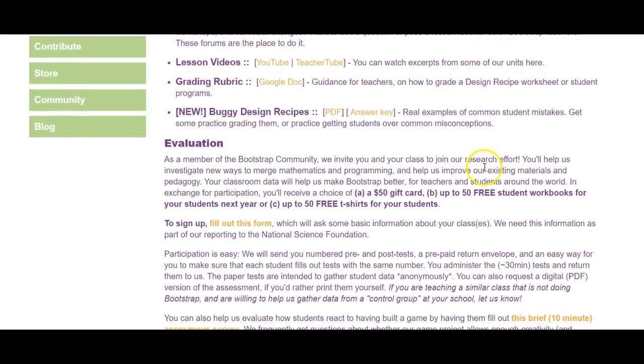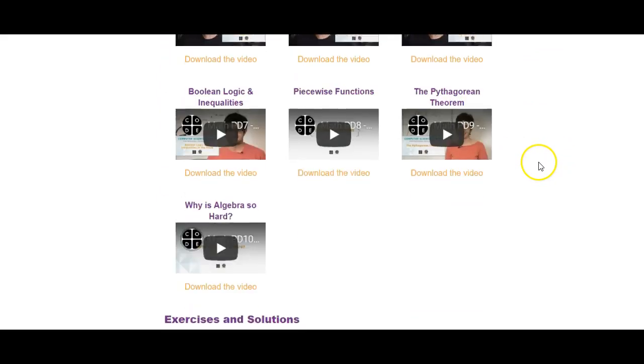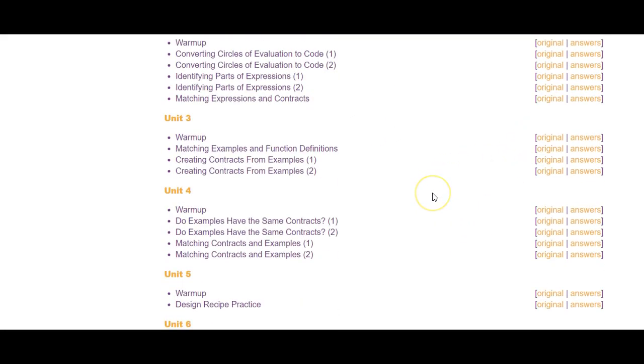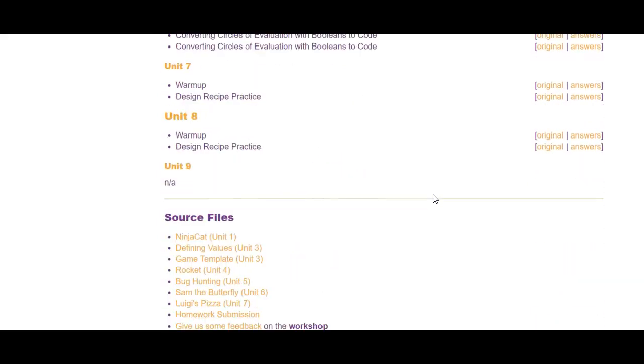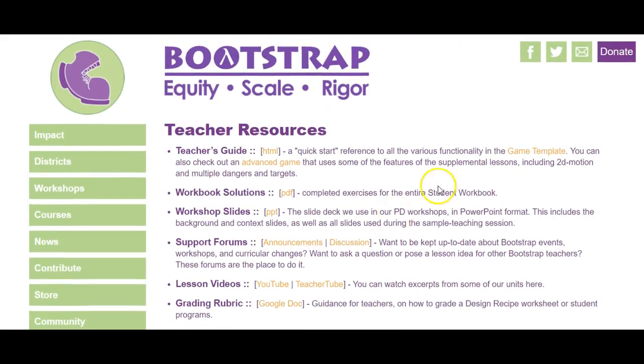Grading rubrics to be used, and then you have a ton of extra, there's some videos and stuff there, extra exercises, worksheets that you can print for the students to do besides what's in the workbook. If you want to assign homework or you want to have something, you have the original and you have the answer key for each one. So these are some of the things that are available on the source files for the work that the students will be doing. These are some of the things that are available to you.